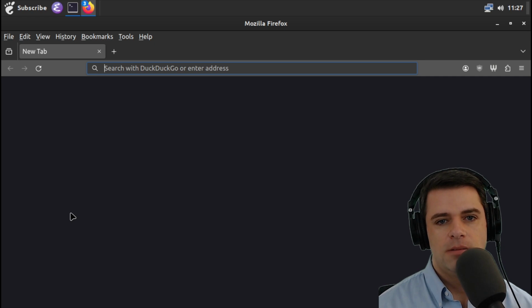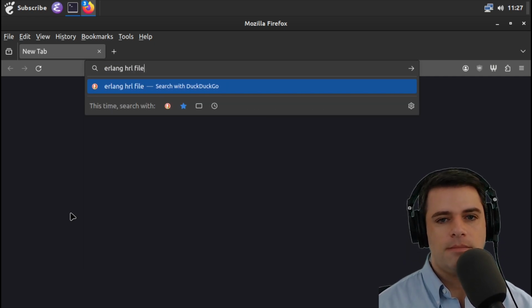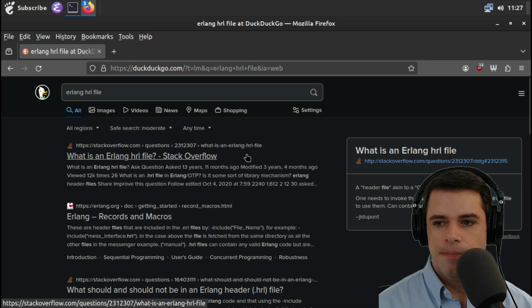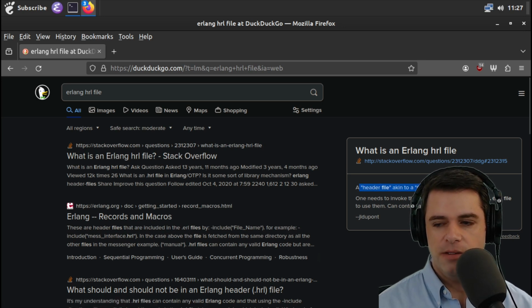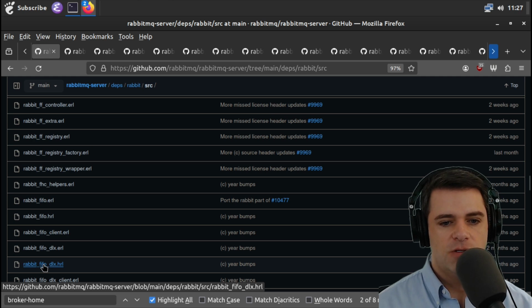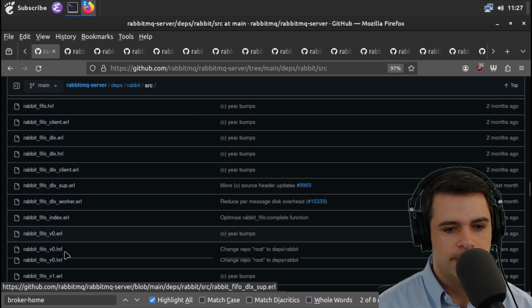What's an HRL? Is it like a header? What is an Erlang HRL file? A header file, akin to a C include file. Okay, so some header file. Maybe it can reduce our load if we look at a few of those. But let's look at maybe FIFO and FIFO DLX.